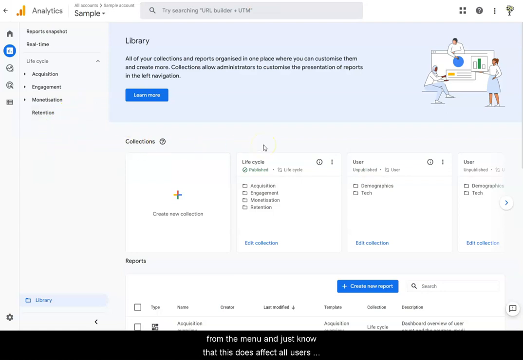And just note that this does affect all users' view of this. So if you're publishing and unpublishing collections here, everyone will see it. So just make sure you're doing that not just for yourself, but for everyone that's using the account. So I'm just going to republish that.